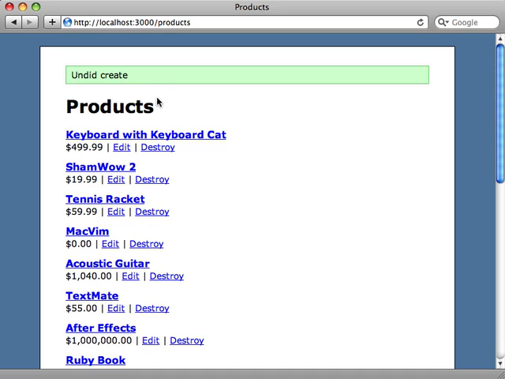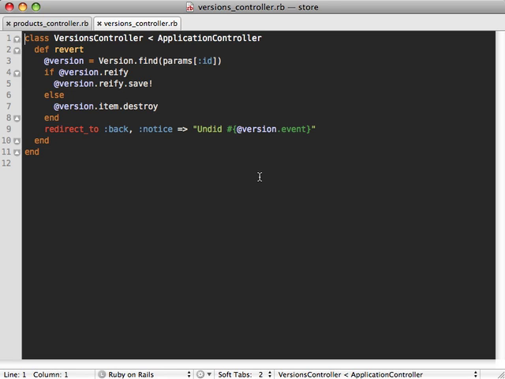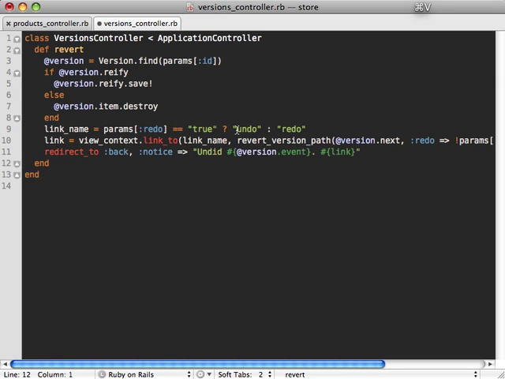Now, wouldn't it be nice, though, if we had the option to redo that undid action, so there could be a redo link here in this flash message. Now, to add this redo behavior, all we have to do is go into our versions controller and add a link to the end of our flash message here. Now, this is quite a bit of code, though, so I'm just going to paste this in instead of typing it all here. And most of this logic is just to change the name of the link here to undo and redo, depending on what the previous action was.